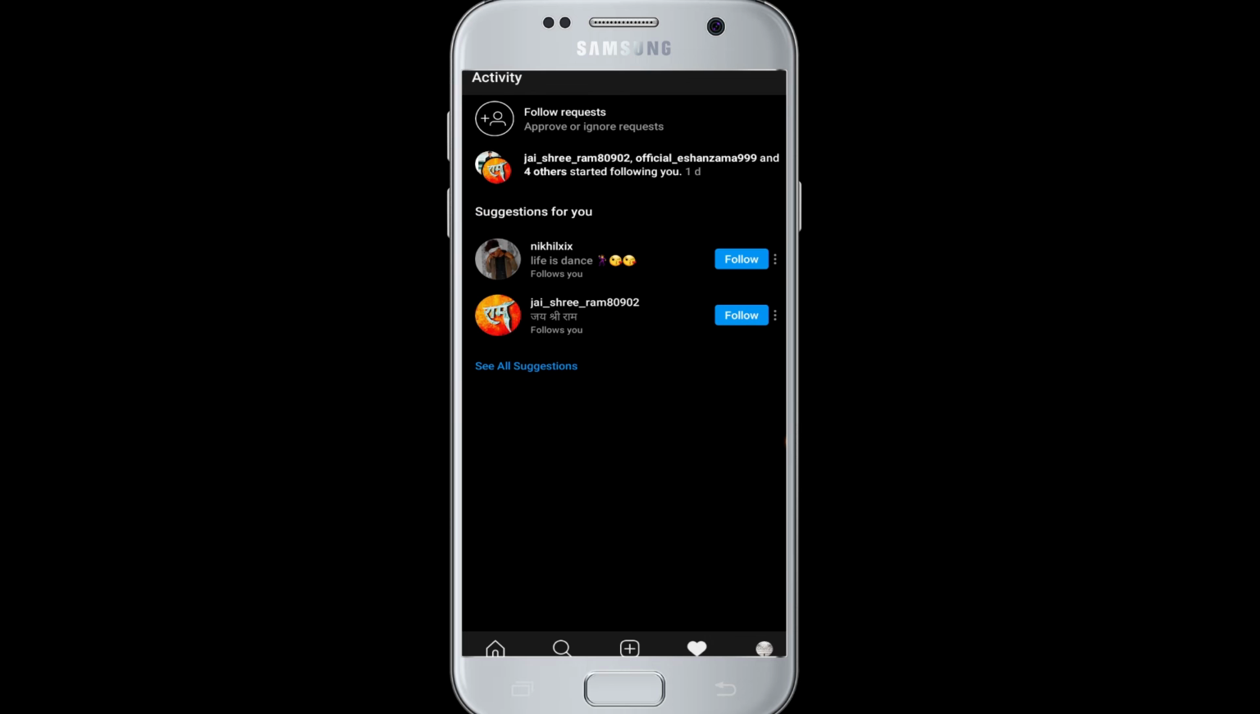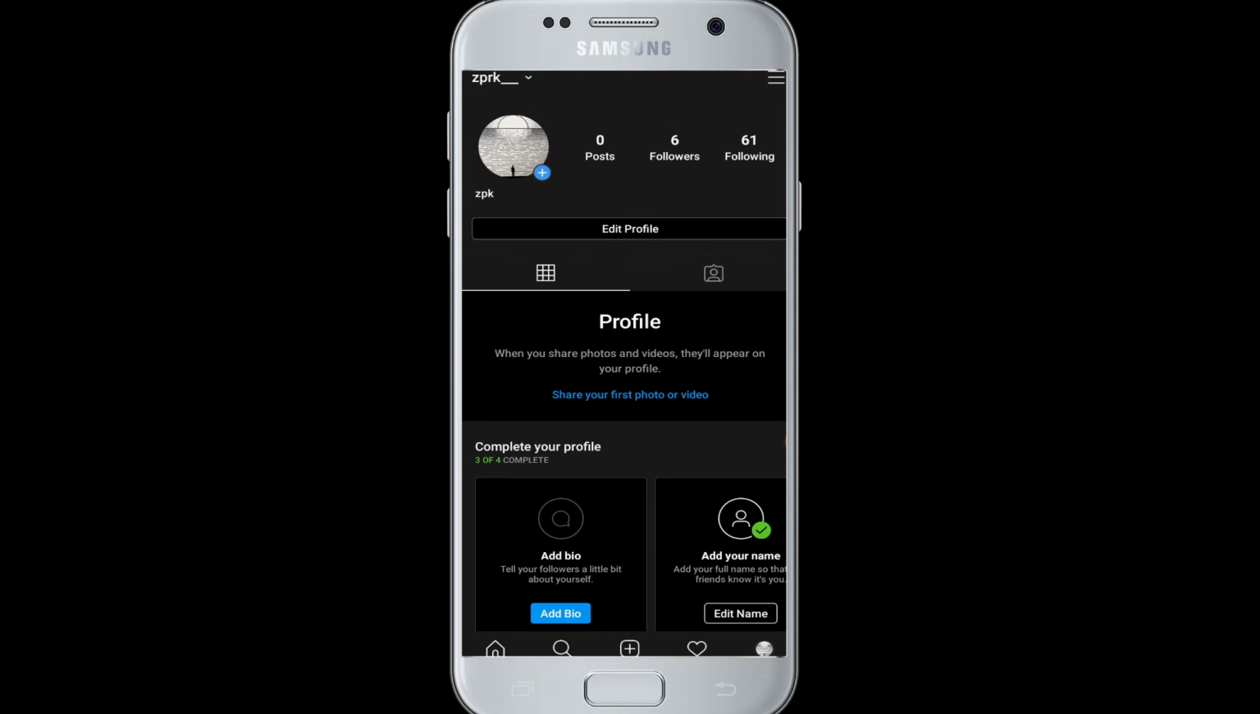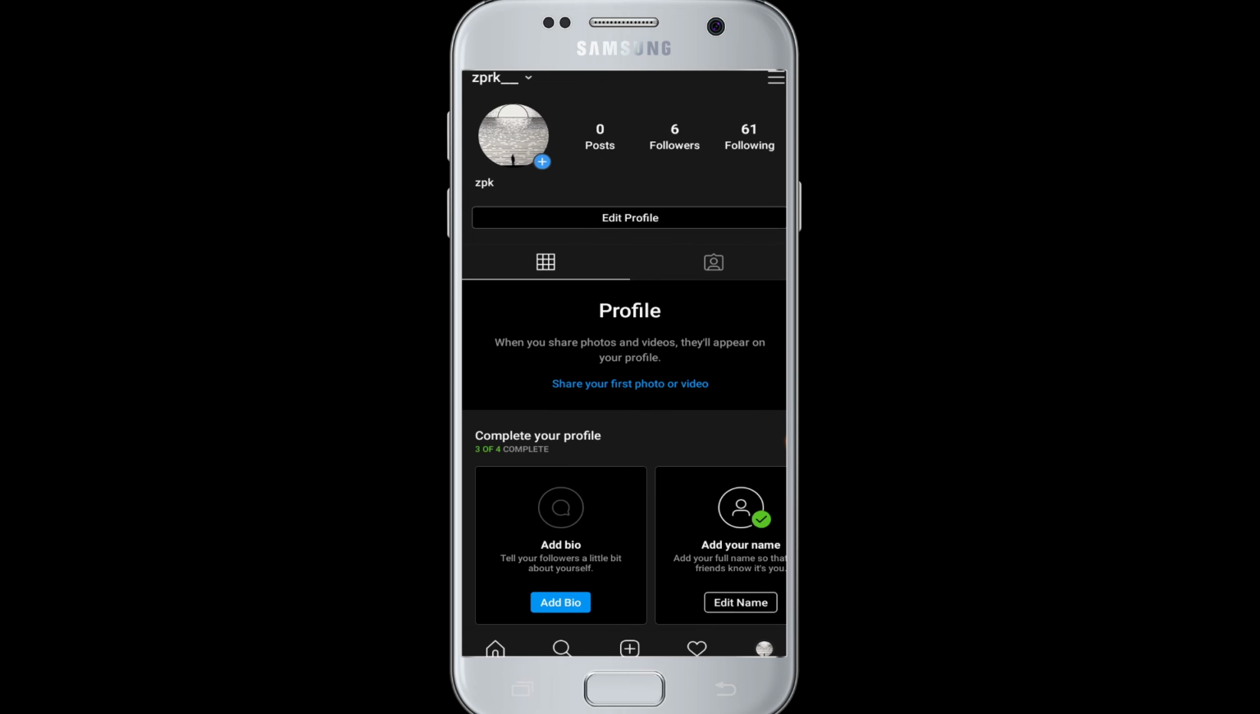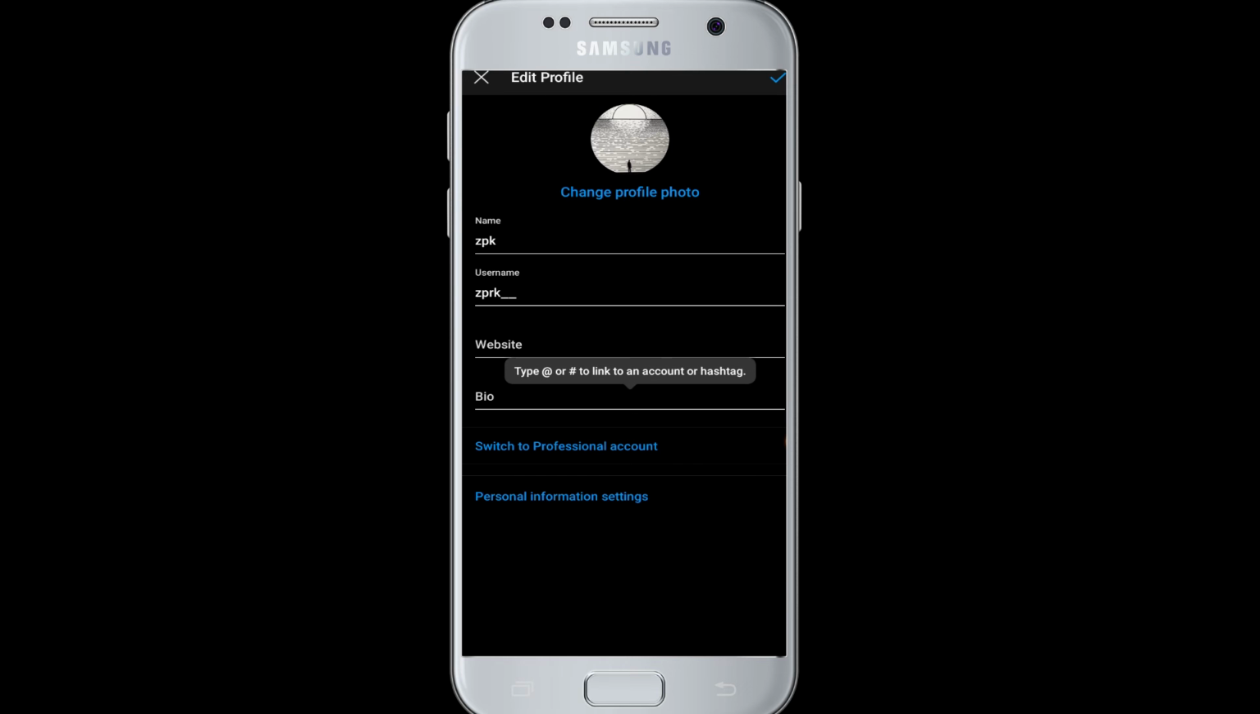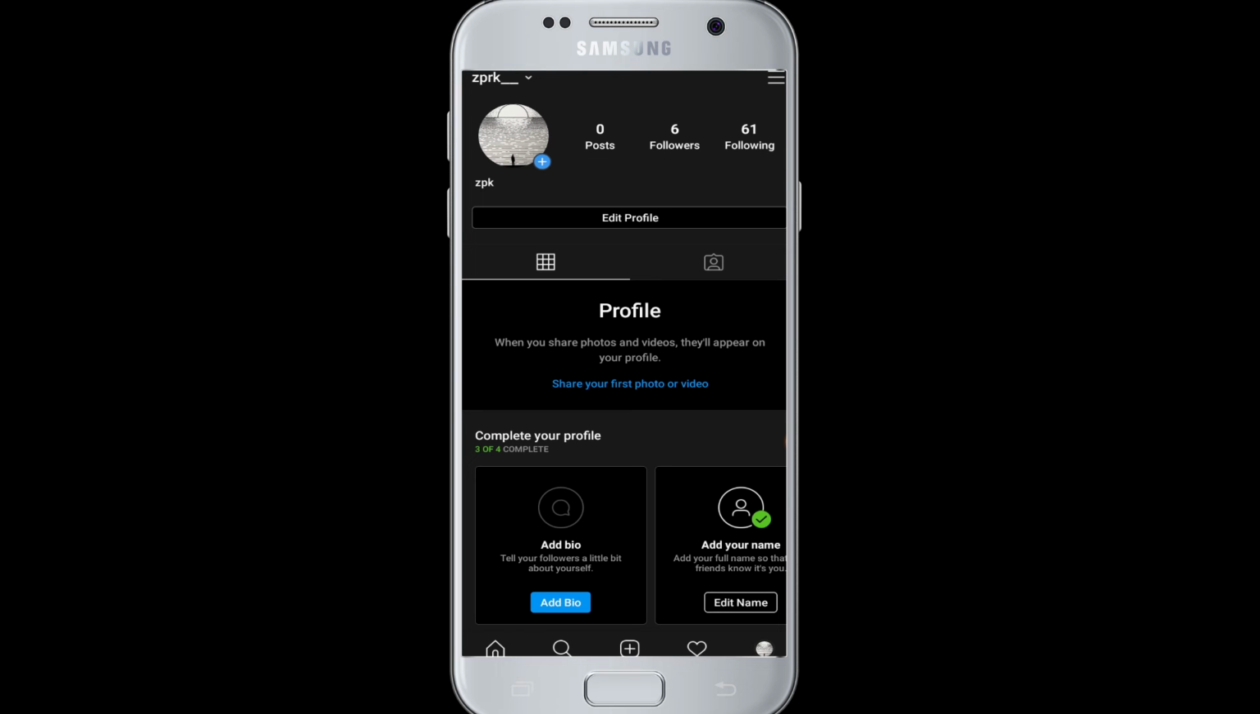And lastly, beside the activity button, you can see the profile icon. This is your profile page of Instagram. You can see your profile picture, and you can see your username and profile. After you post any photograph, you will see them over here in the profile section. You can also tap on edit profile to edit your profile information, username and bio.